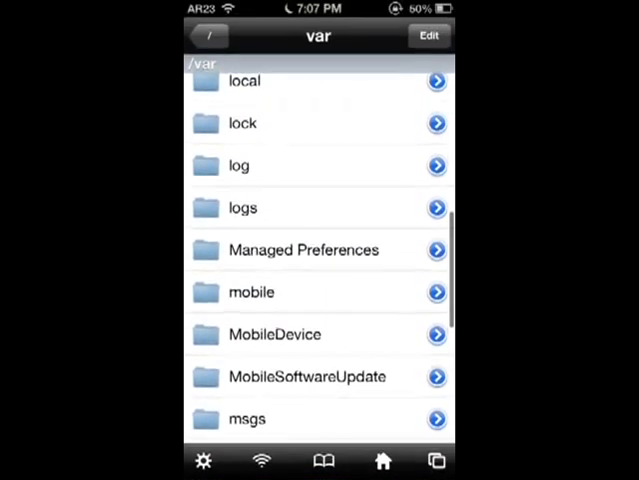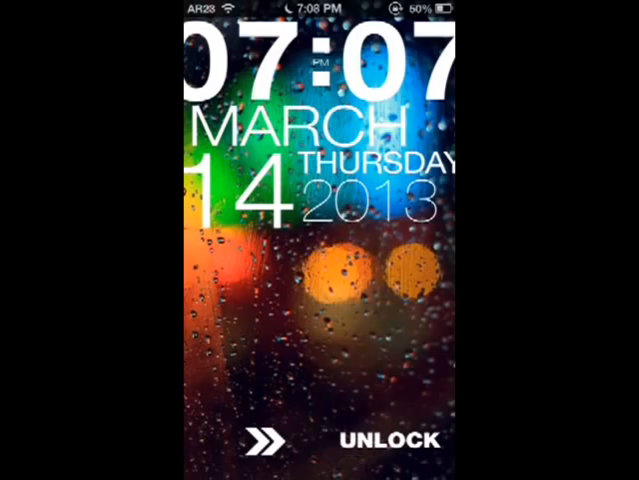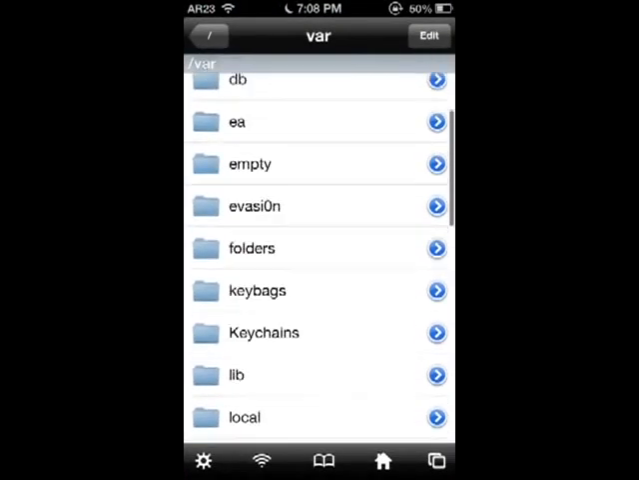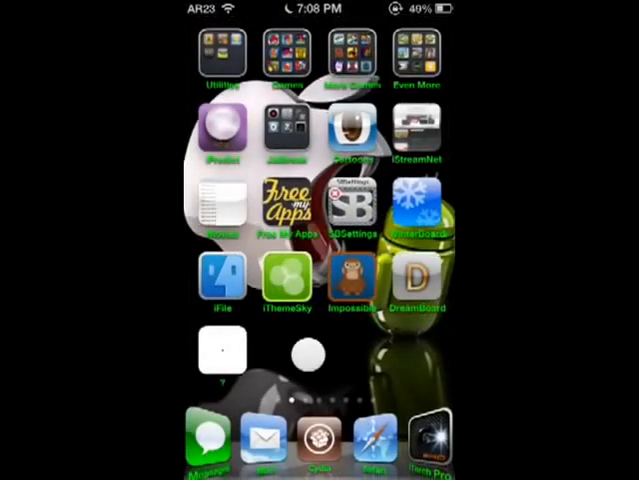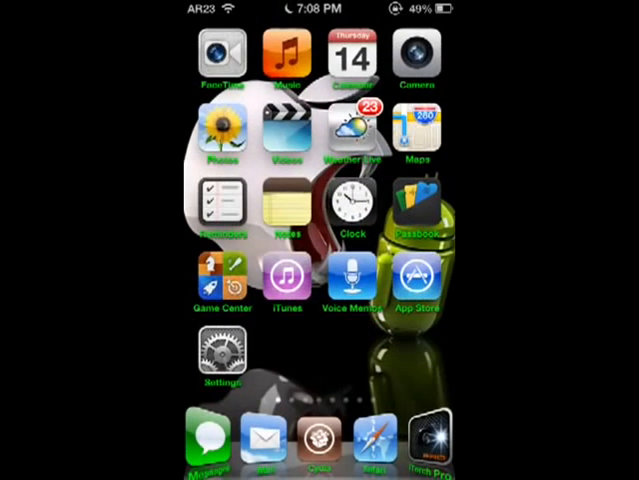So basically you can edit things, but I wouldn't go and delete anything that's actually really good and needed for your system. So iFile is $4 from the Big Boss repo and free from any other repo that offers cracked applications. Alright, so this one is called Folder Enhancer.